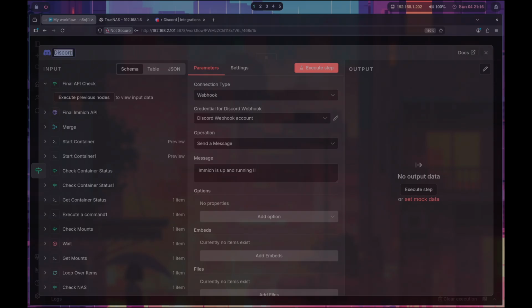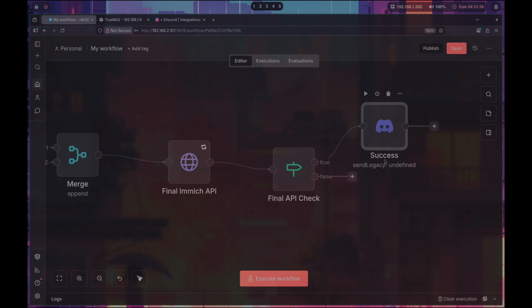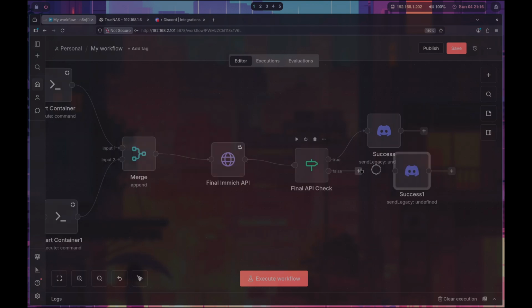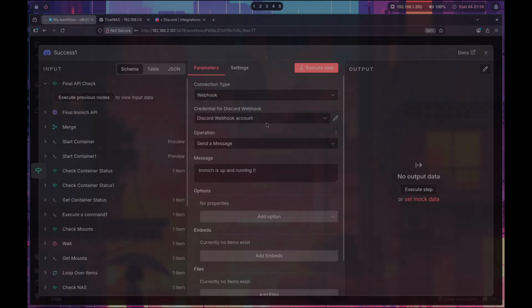Let's rename this to success node. Let's duplicate this node and we'll rename it to failure. And let's change the message to fail to start Immich.